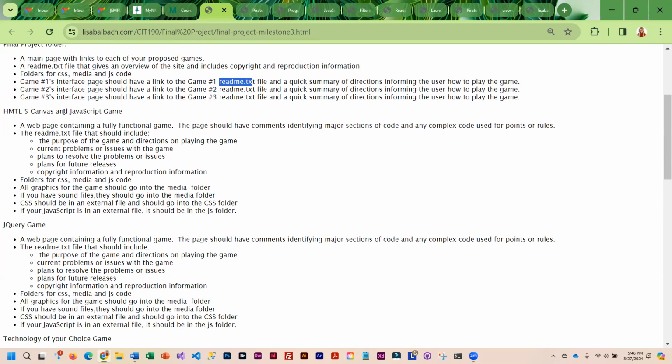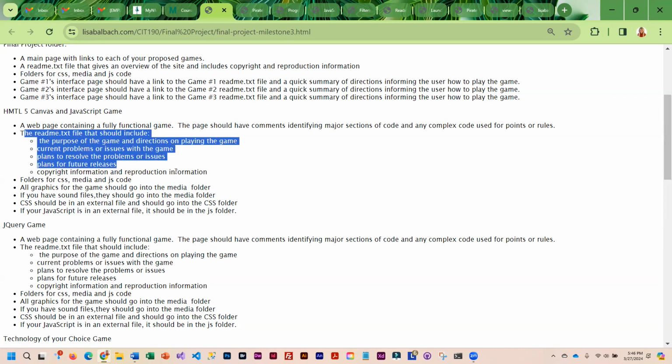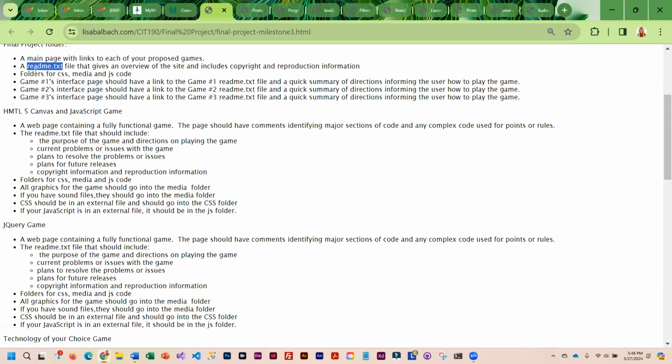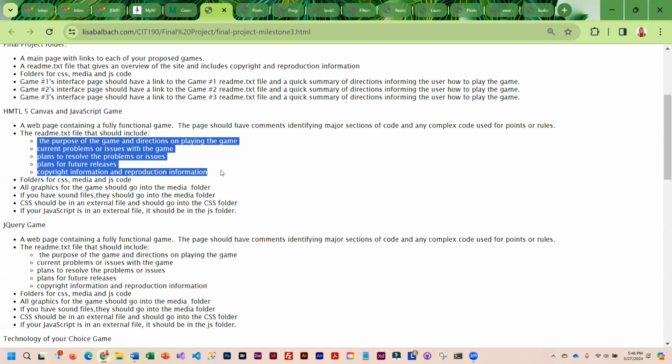You cannot use jQuery with Canvas. So if you have jQuery, you are going to have to use JavaScript to interact with Canvas. Okay. And so the README file that you have with the game can include this, or if you have a README file with everything in your project folder, you should still have information about each game.